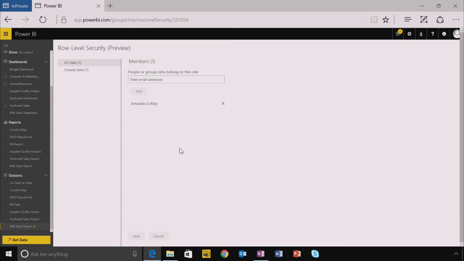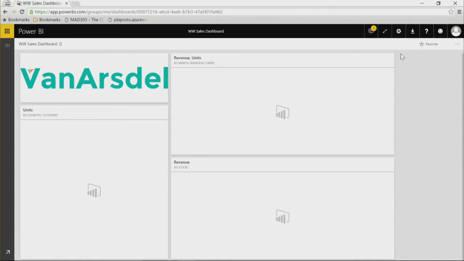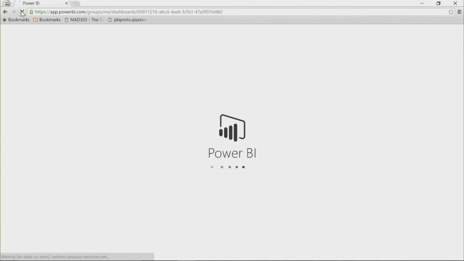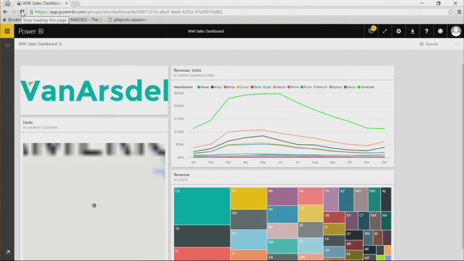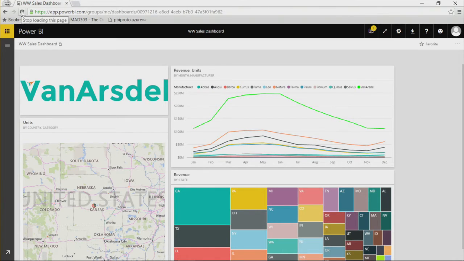And we'll swap over to Amanda's machine so that we can see how that's affected her view. As you can see, I've already previously had access to this report, but since I had it open before Will added me to the role, I can't see any of the data. It's completely blocked for me because I was not part of any of the roles for security. Now when I refresh the page, since Will added me to the role, I now see the data, but it's restricted only to the US.